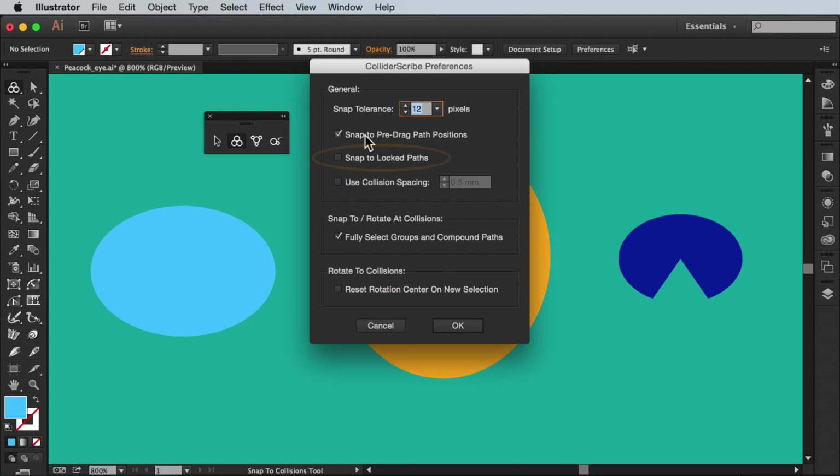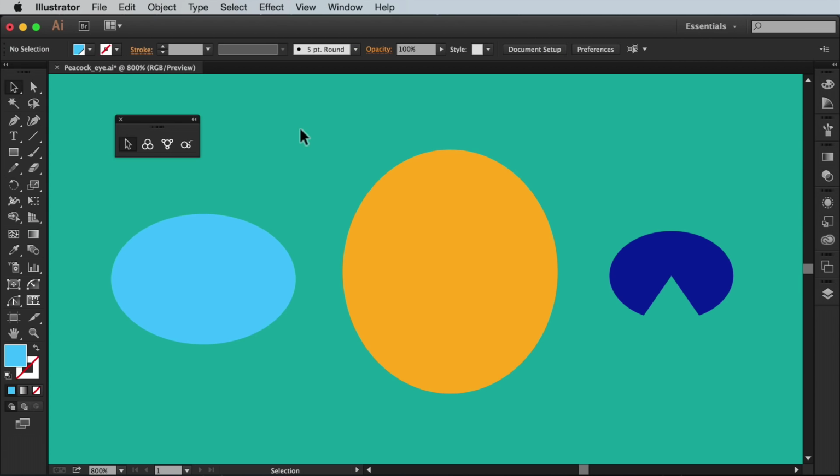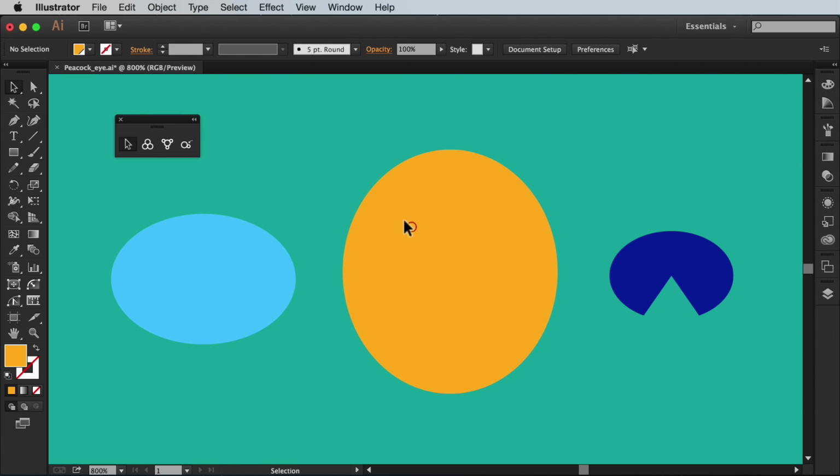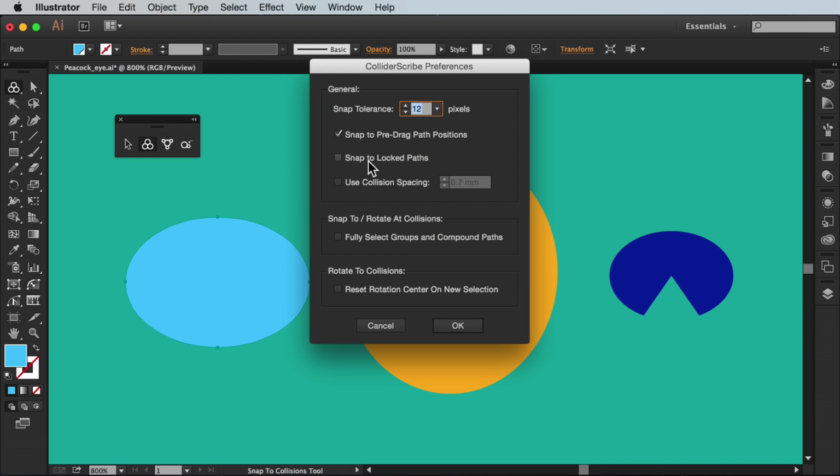The next preference is Snap to Locked Paths, which, you've guessed it, allows you to snap to locked paths. So if I lock this middle object and keep our current preferences, you will see that it won't collide. So what we need to do is open the preferences and tick Snap to Locked Paths, which means we can now collide with locked objects.